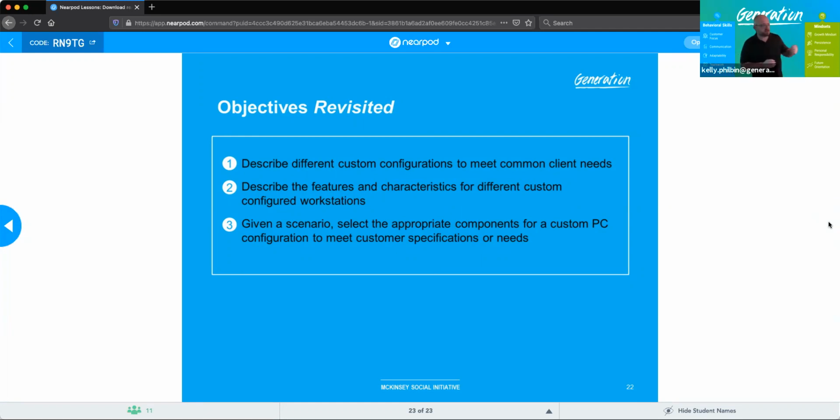To meet common client needs, describe the features, characteristics, and the different customizations you would need to make to each type. And given a certain scenario, be able to select the appropriate components that need to be upgraded in order to meet the specifications. And we're talking about bare minimum upgrades, not ideal upgrades, because you're typically going to be operating within a fixed budget.